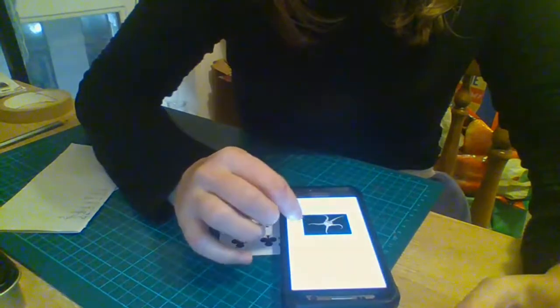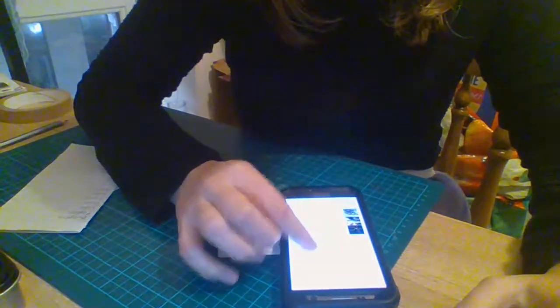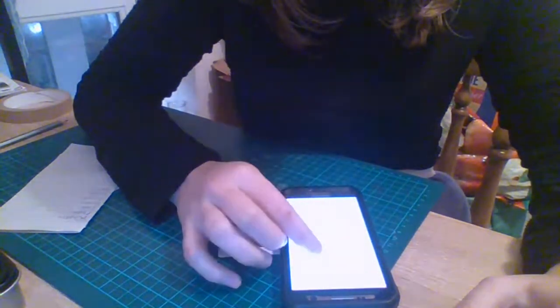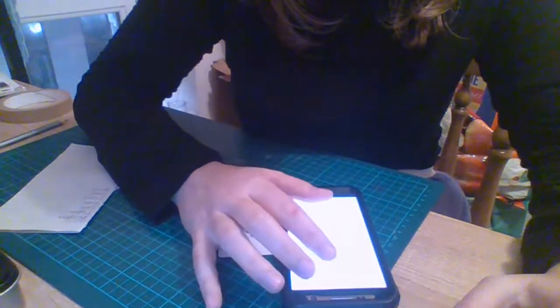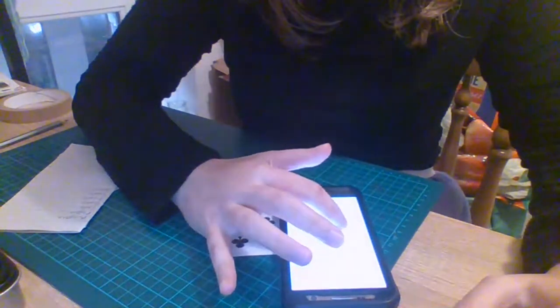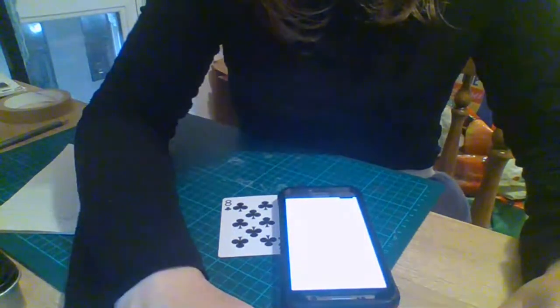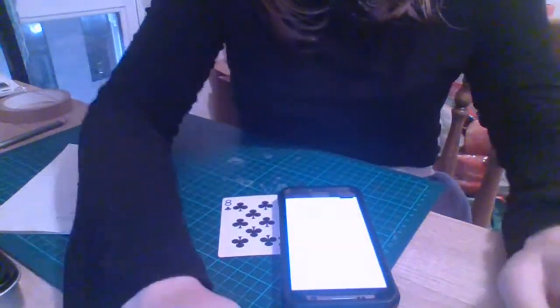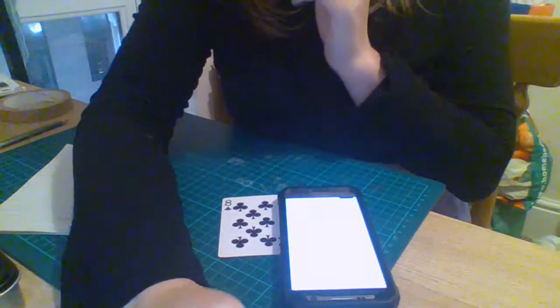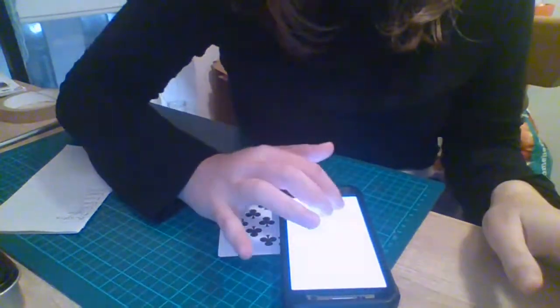Okay. 4, 5, 6, 7, 8, 9, 10, 11, 12, 13. And now if this bit's a bit boring, I can always cut it out. Okay, that was 13.